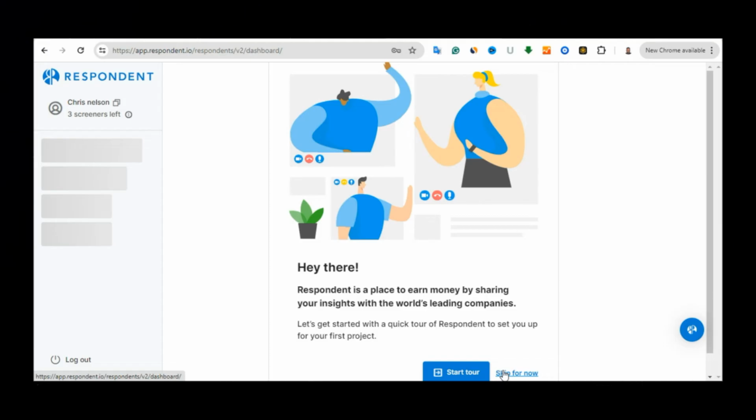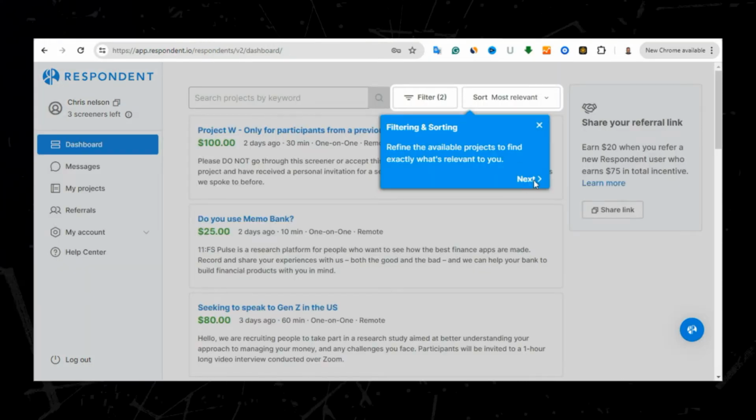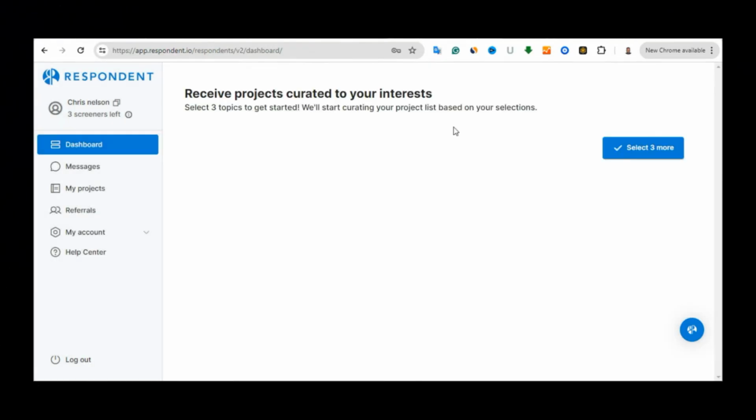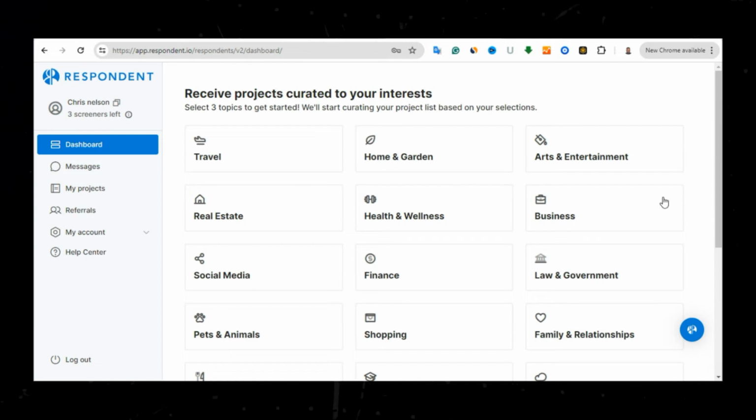You can skip this part, or you can just go through it, or you can say start tour, or you can click on skip. What I can do for you is I will click on the part where it says start tour. Once you click on that, it's just going to show you a review of this homepage and everything. Then it's going to bring you here.